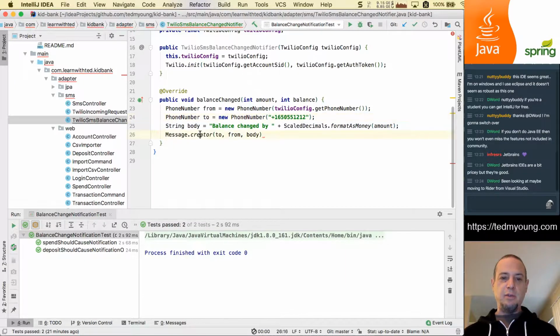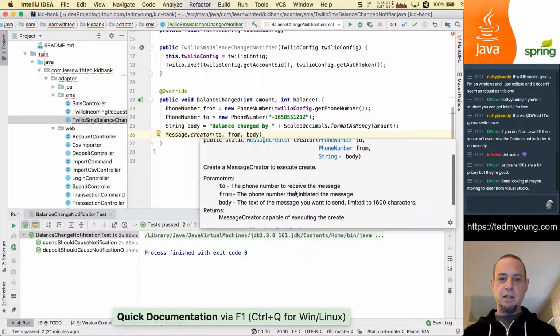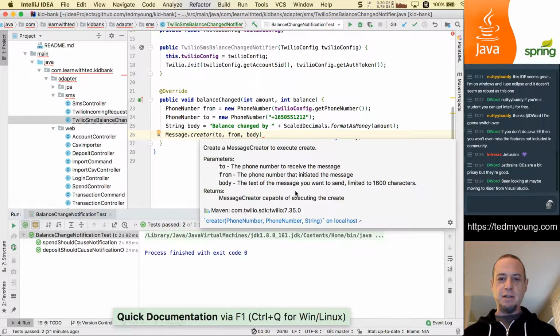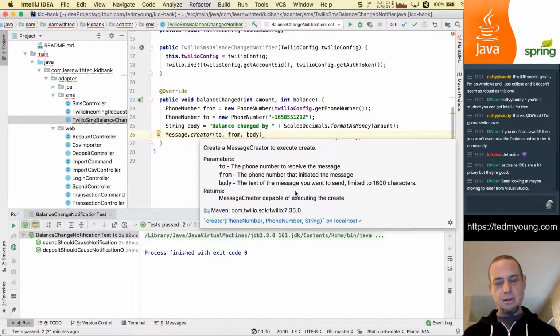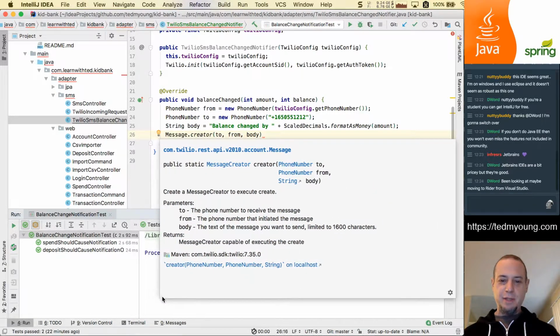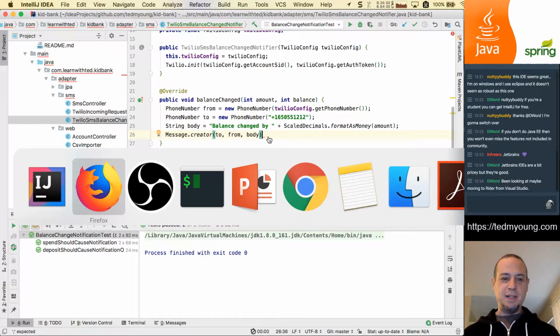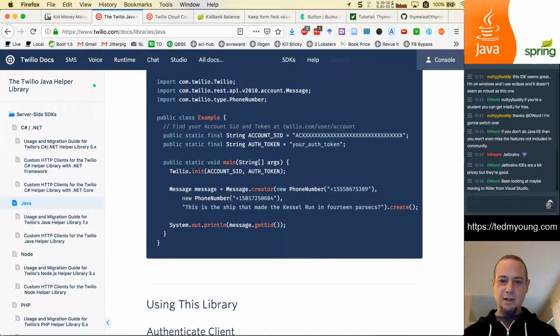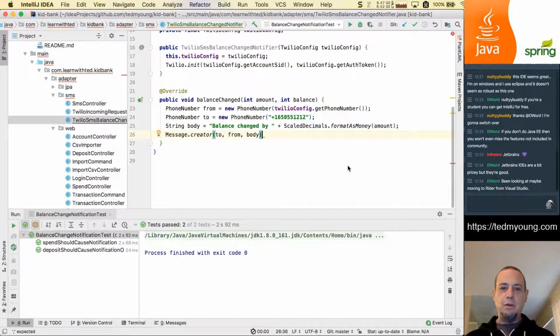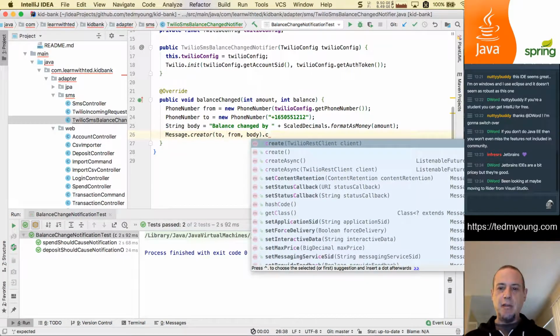So, okay, message creator basically creates a message creator to execute create. Boy, Twilio doc folks, I have some ideas for you. This is not terribly useful. All right, so basically creator takes two phone numbers and the body, and then we call .create on it. Okay, so two phone numbers and the body, we call create.